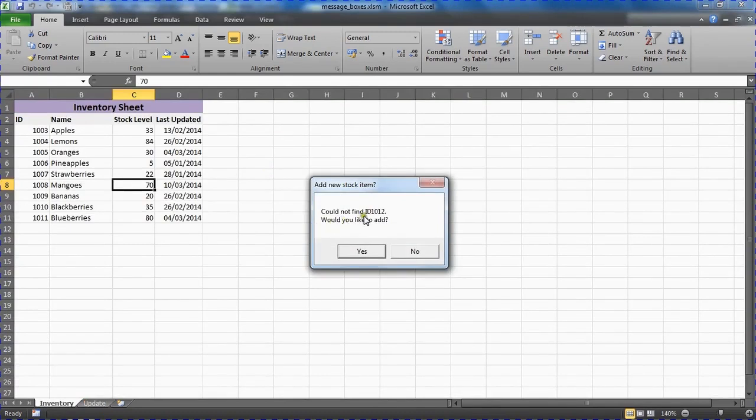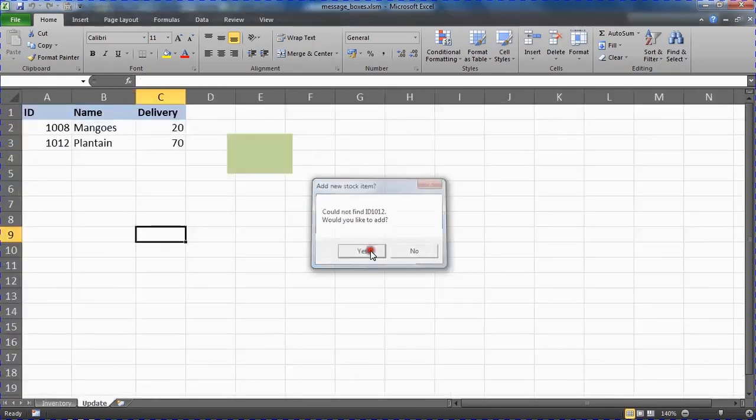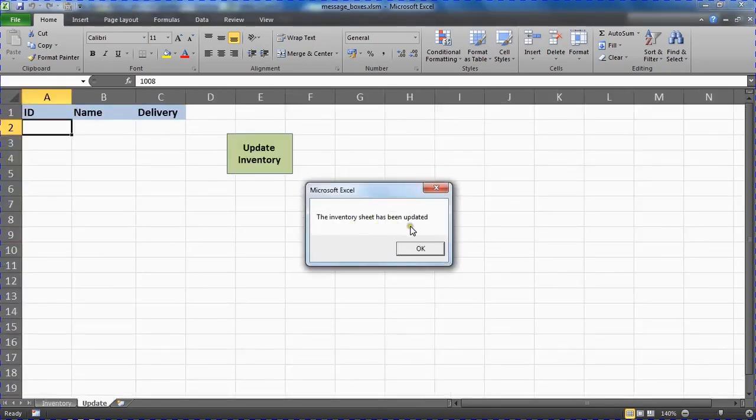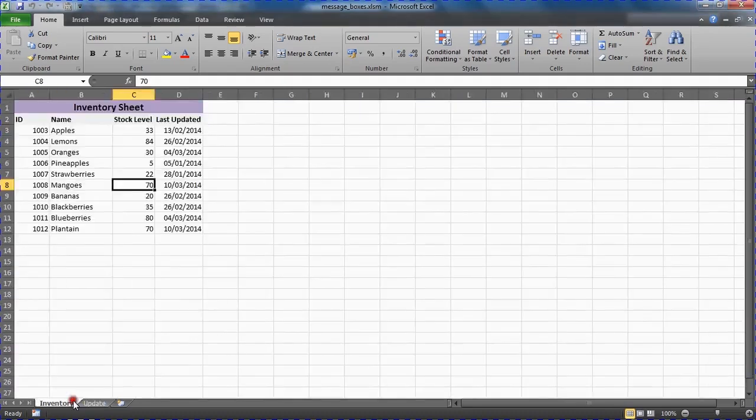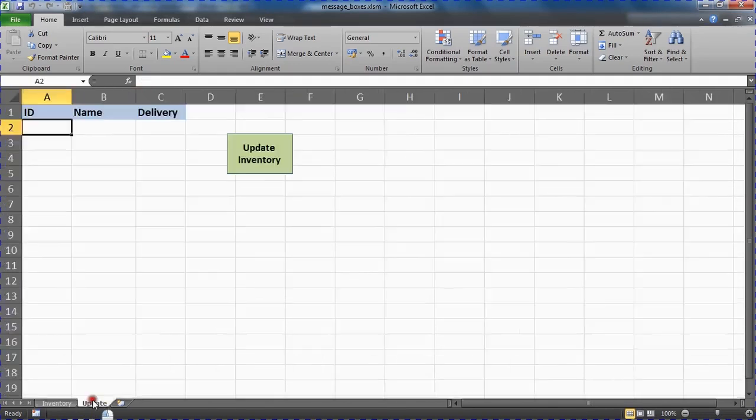"Could not find ID 1012. Would you like to add?" So you can see the line break there. There's us concatenating on that number. Quite fancy a space in there, to be honest, looking at that now. There's our title, add new stock item, and our yes, no buttons. So if I say yes, then the inventory sheet has been updated. Okay. And I can see that mango's on 70 and plantain is in.